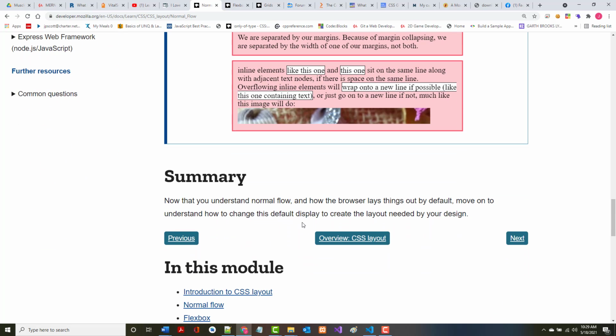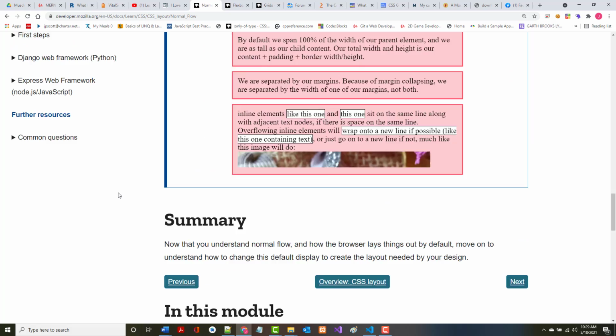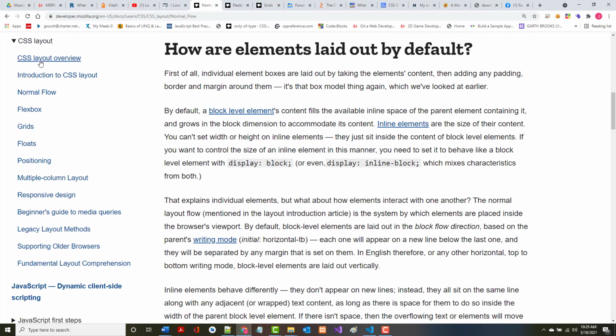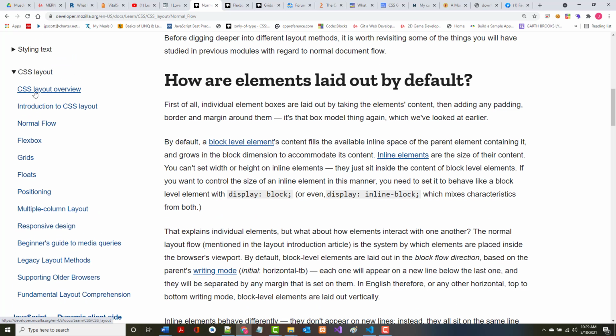So it says, now that you understand normal flow, it's time to move on and talk about how you can change this. So again, we're working our way through here. As mentioned, there are 13 sections in here. All right, there are 13 sections. We have so far gone over 3 of those 13.